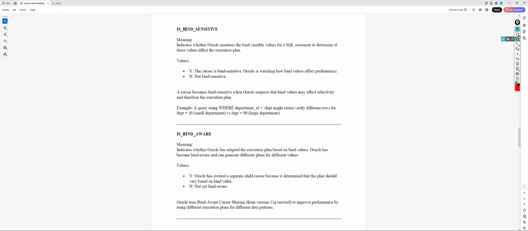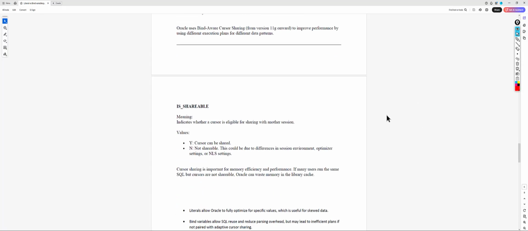And the next column is shareable. This is straightforward: whether the cursor which is having the SQL can be shared or not. If it is shareable, then it will be Y. If it is not shareable, it may be because of different environments, like when I execute the query with different optimizer settings.